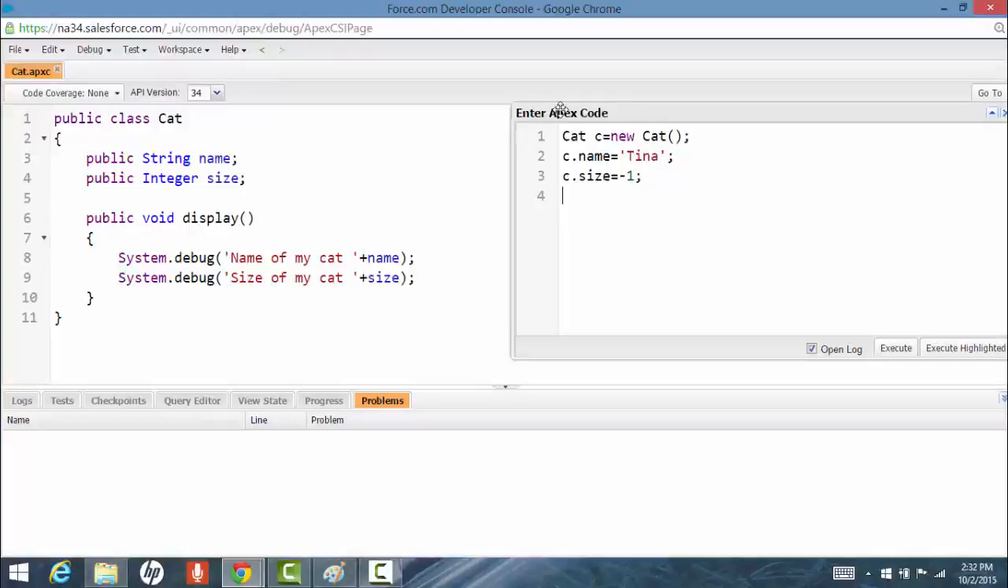So this is okay, right? If I say the size of my cat is going to be -1, or if I say 0, it is possible. But this should not be happening, right? If I go ahead and call the display method, it's going to display the name of my cat as Tina and the size is 0, because you're setting these two variables and there's no restrictions.